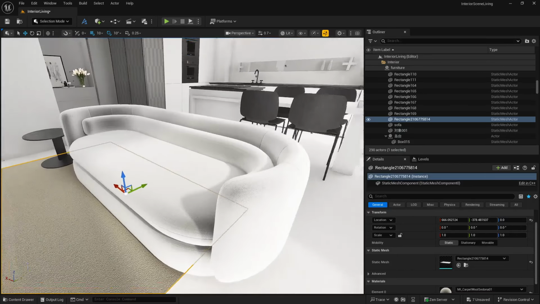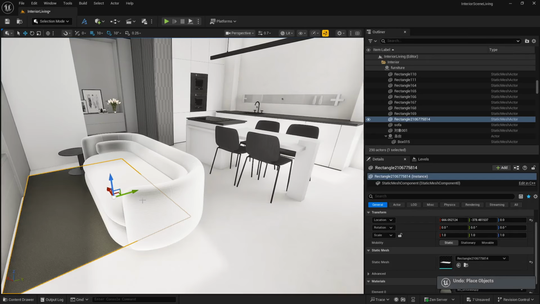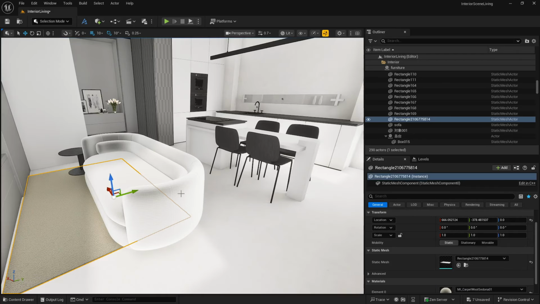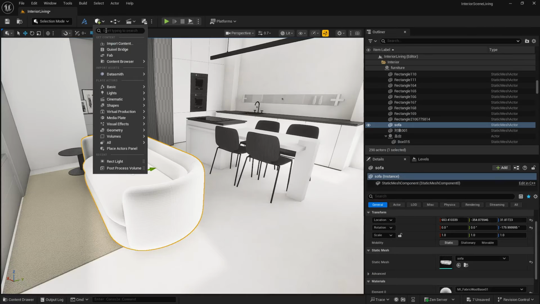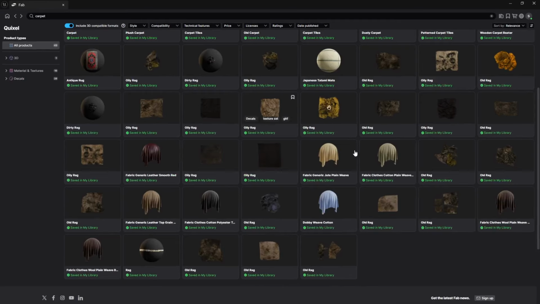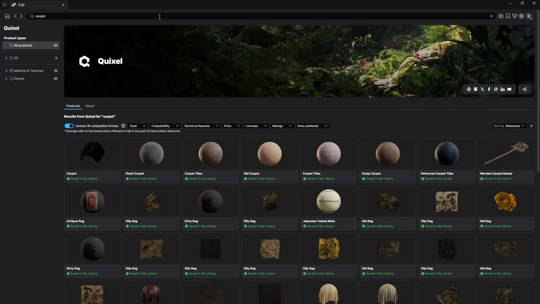You can see the result here. You can keep it or you can use this. I will use that only. So I will press the redo key, and here I want a material. So let's just go to Fab again, and here you can search for fabric directly.